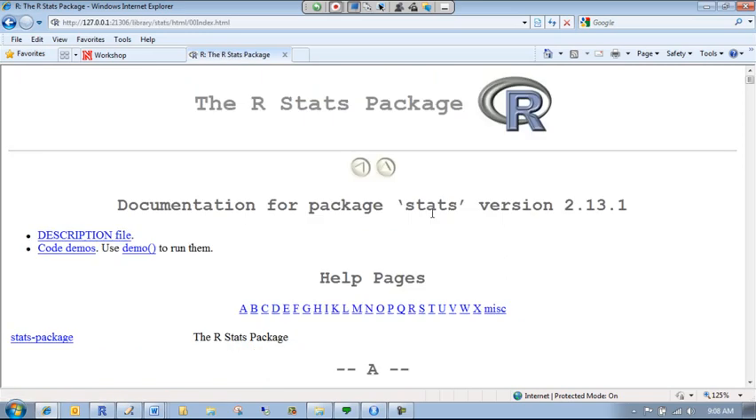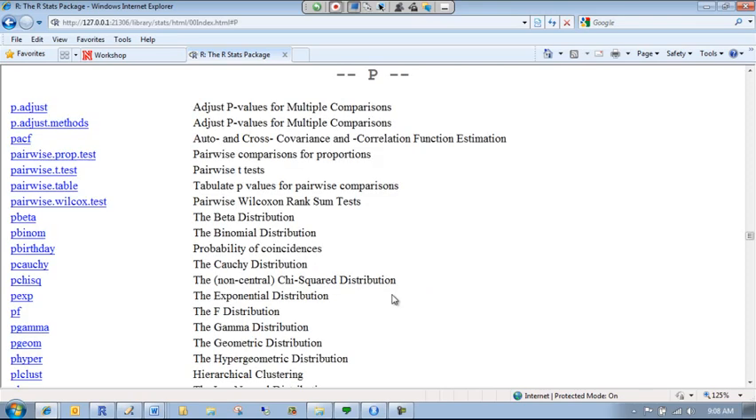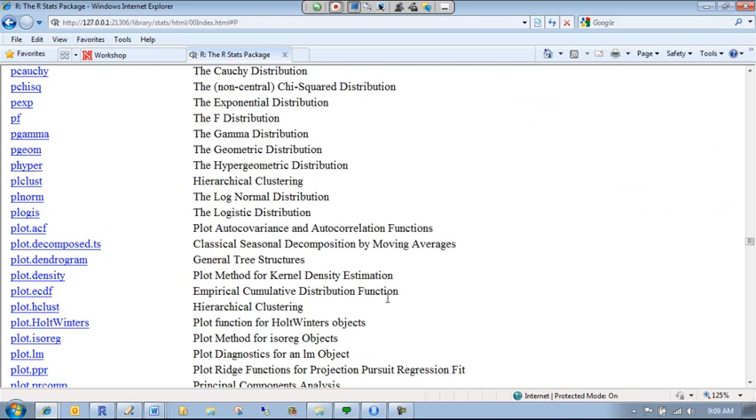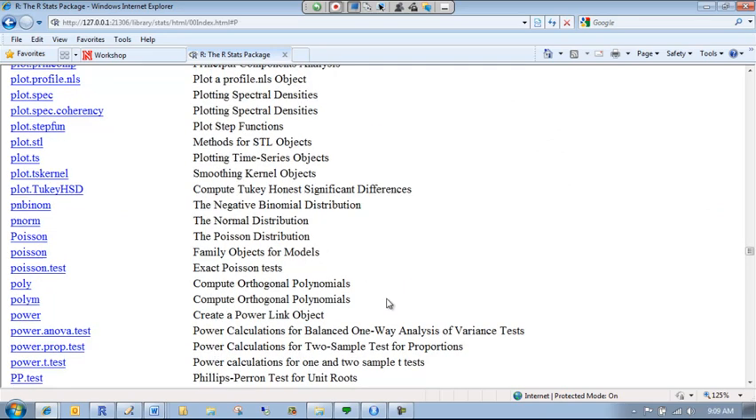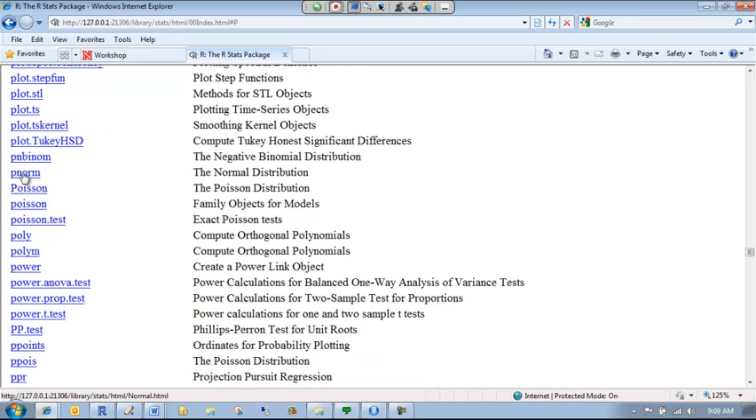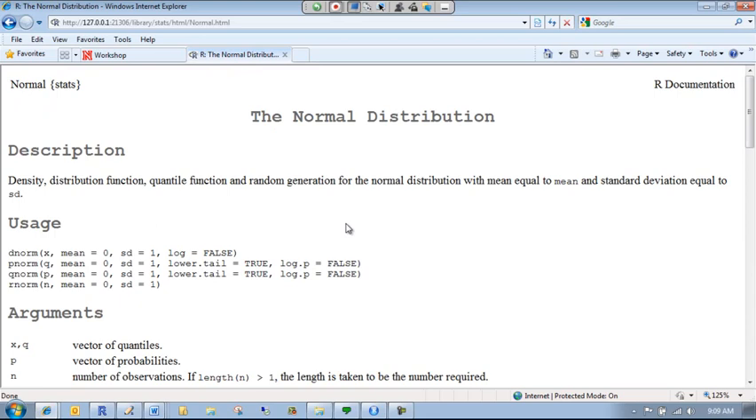So why don't you click on stats. And let's find the help for pnorm that we used earlier to find a probability from a standard normal distribution. So let's see. There it is. So there's pnorm. Is everyone there? Okay. Why don't you click on that, and here is the help web page then for pnorm.